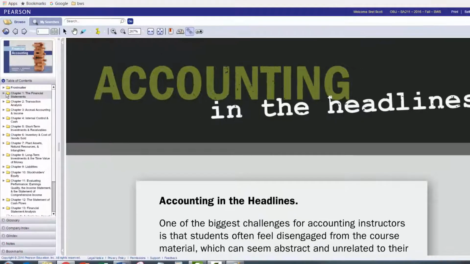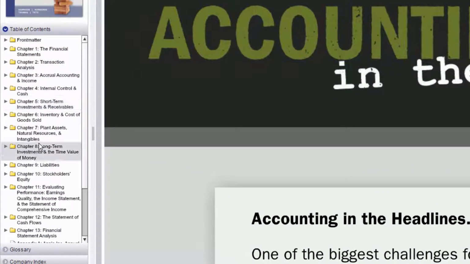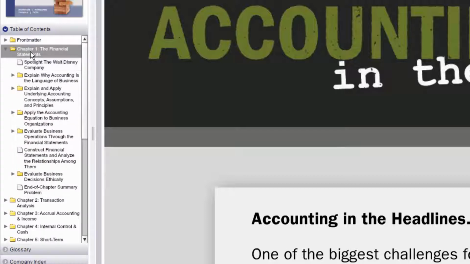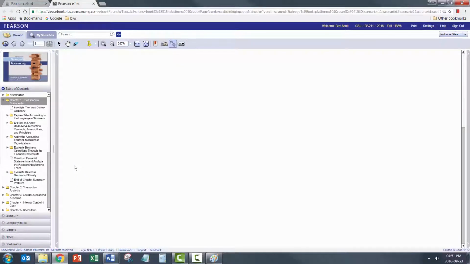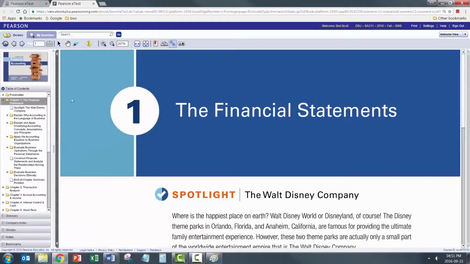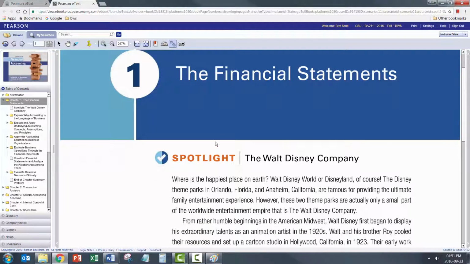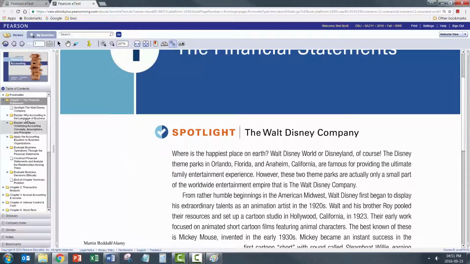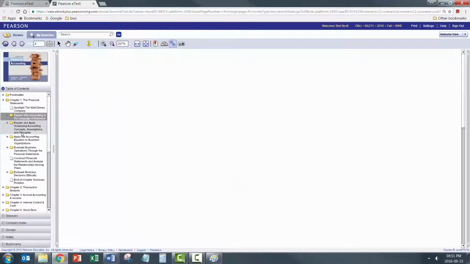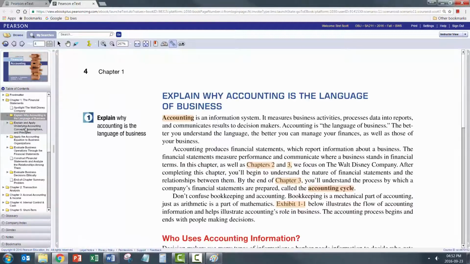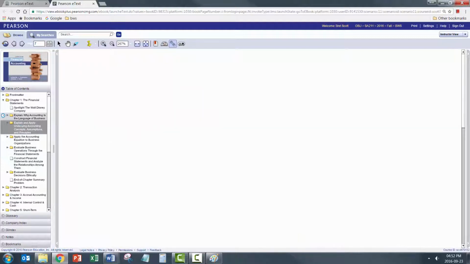Once you get into the book, you'll see that on the left-hand side, all the different chapters and main sections of the textbook are in this navigation pane. If you want to, go ahead and just click on Chapter 1, and it'll take you right to the intro to Chapter 1, which talks about the Walt Disney Company. If you want to jump through to the other learning objectives, the left-hand side is an easy access tool for you to use. It will help you jump through to the main sections within the chapters, and these even expand further so you can go right to the other subtopics.